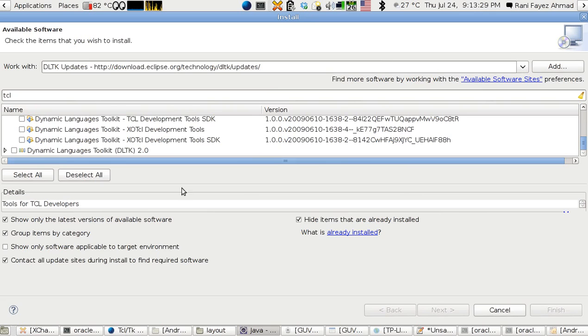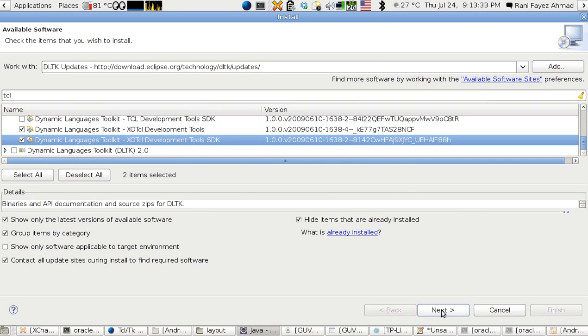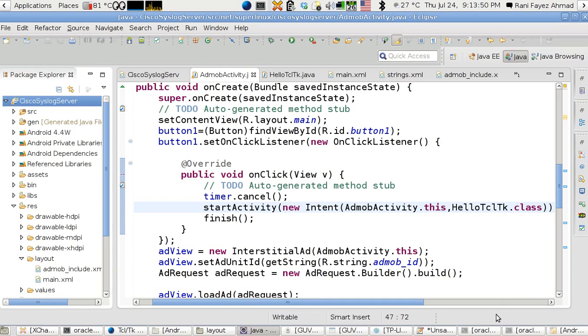After selecting, for example, anything related to TCL, just press next and follow the instructions. It's not a big deal. There's the license, you have to accept it, and that's it. Just press next until you're done. Then it will ask you to restart Eclipse, not to restart the operating system, Eclipse alone. Now this is all about DLTK.